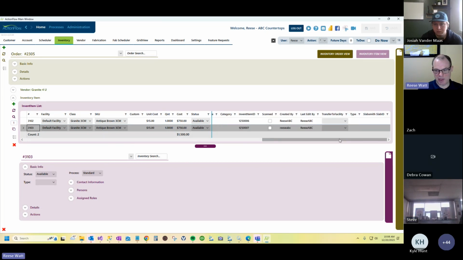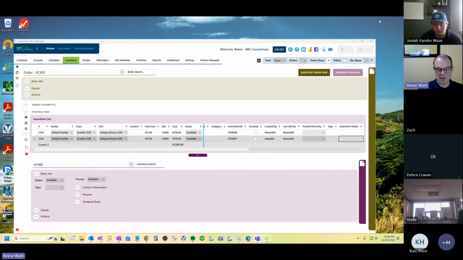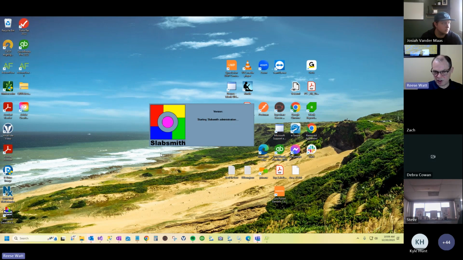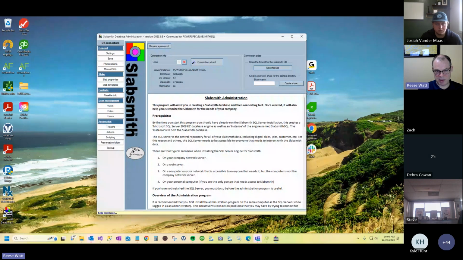One other thing I want to point out at this point, over here we have this Slabsmith slab ID, which is blank. Okay, so we ordered 2 slabs. Now, this is my computer, obviously, but I have the Slabsmith database installed on it. There may be several people in your company that are using Slabsmith, but there's only going to be one computer that has the Slabsmith database. And that computer will have that SQL database, and it will have this database administration program installed on it.